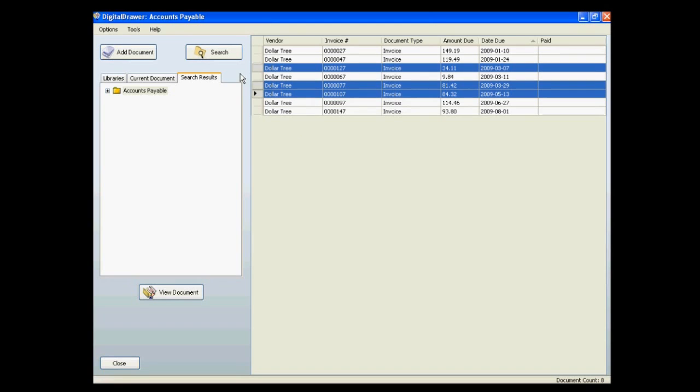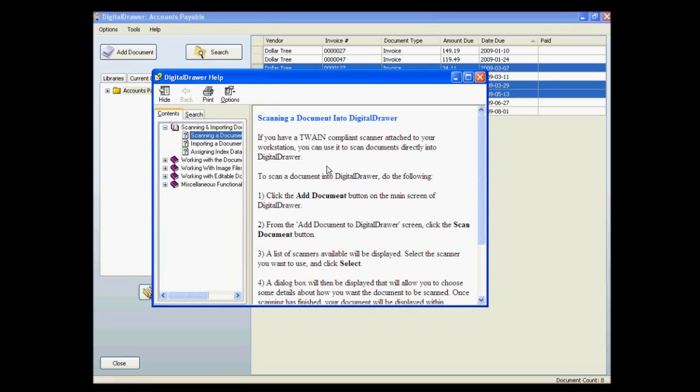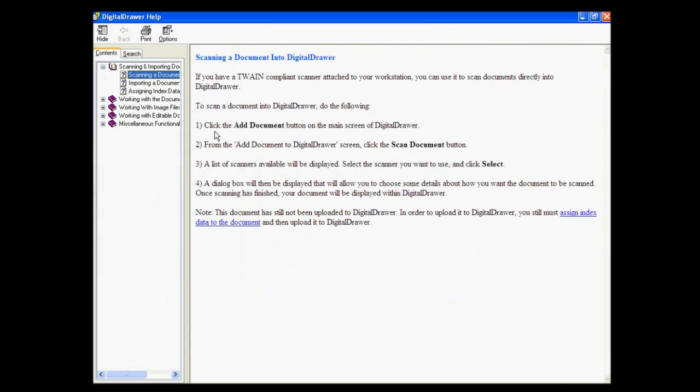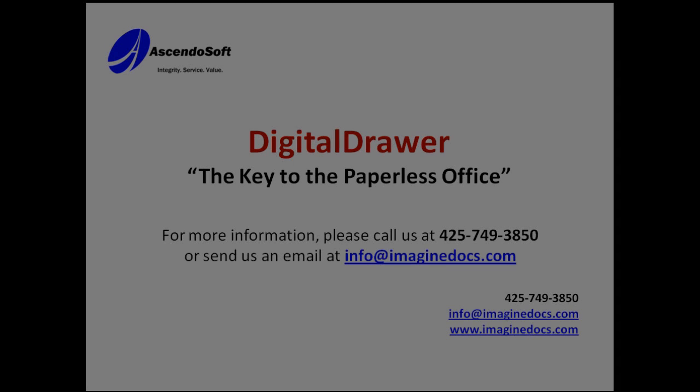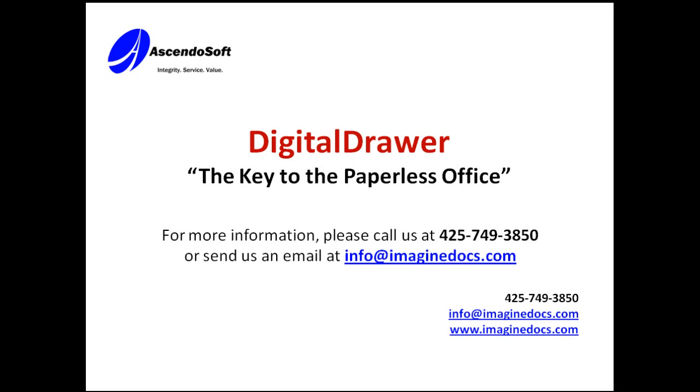As you can see, DigitalDrawer was designed to be very easy to use, but if you need help determining how to do something within DigitalDrawer, there's a complete help manual which explains exactly how to work with DigitalDrawer, complete with step-by-step instructions. This concludes our demonstration of DigitalDrawer.